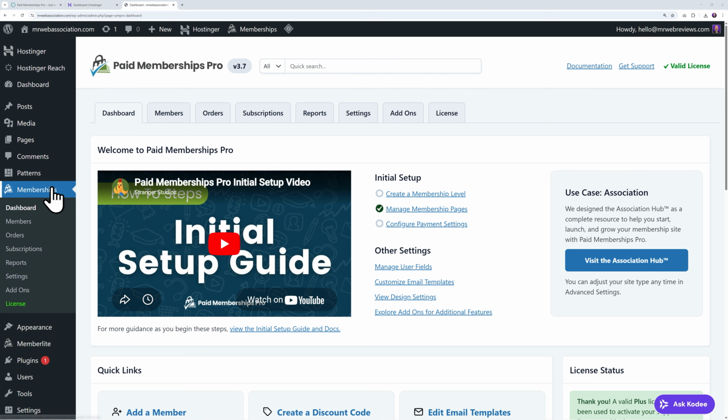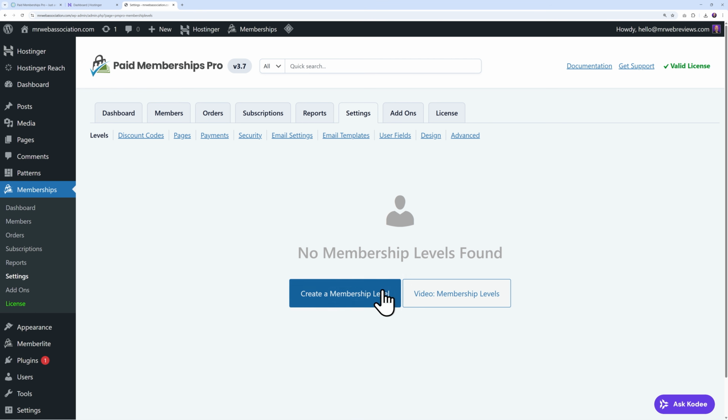So you can go back to your membership dashboard here. As you can see, the first link here is to create a membership level. So you can use that. Or you can go to your settings. And right here, you can create a new membership level as well. So let's do that together.